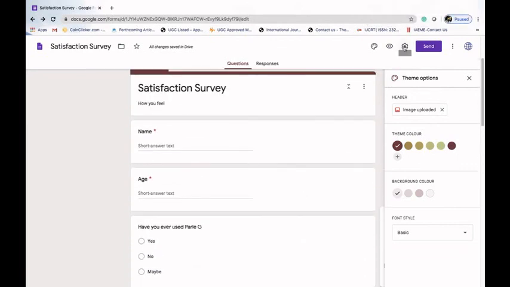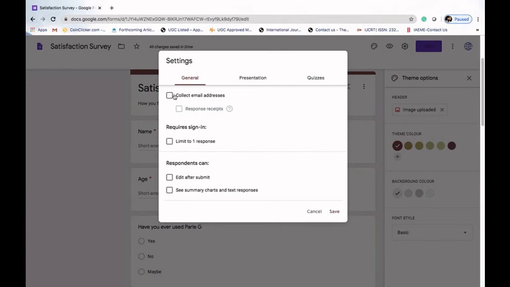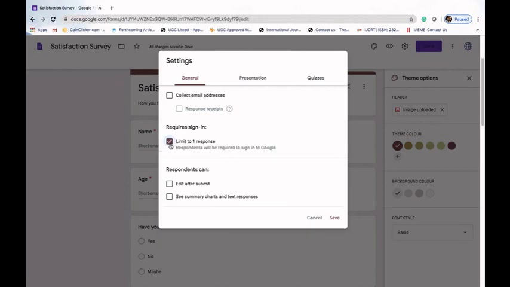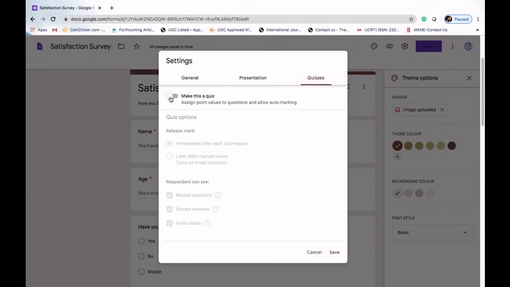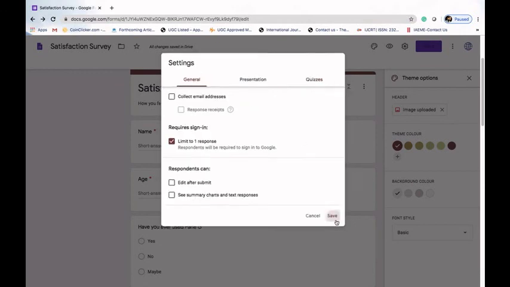Okay, now again we can go to the setting options. In settings we can decide how many inputs can be done by the informer, so limit to one response. Now the informer will give only one response to this form. He can't fill this form again and again. In presentation, I can decide how to present the questions: show the progress bar, or shuffle the question order. Or if I make it a quiz, it will be shown in the form of a quiz. Okay, so I'll save it.